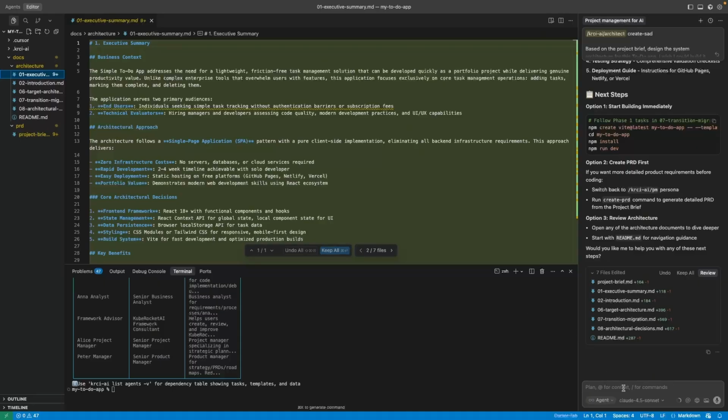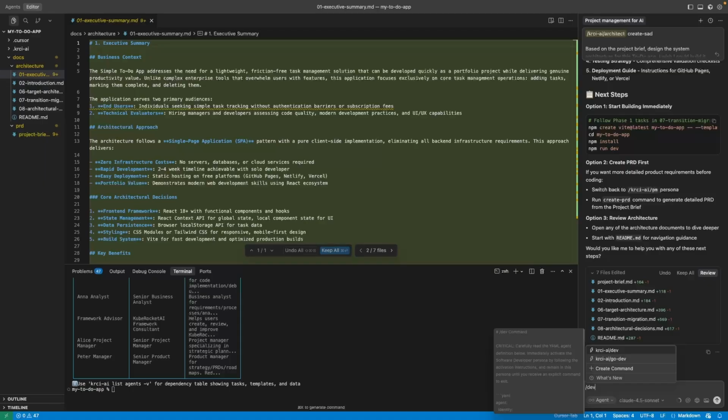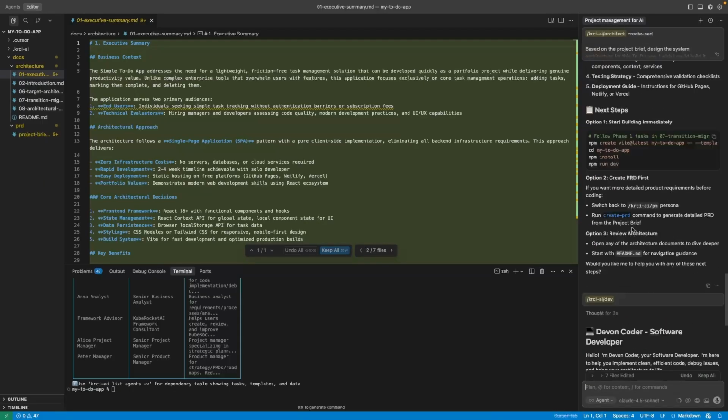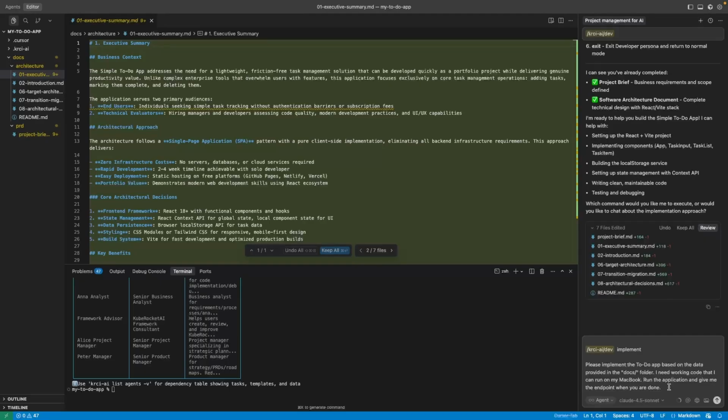We came to the final prompt, which will be addressed to the developer agent. This agent has the implement task. We will use it to create the application. Please implement the to-do app based on the data provided in the docs folder. I need working code that I can run on my MacBook. Run the application and give me the endpoint when you are done. Okay, here we go.